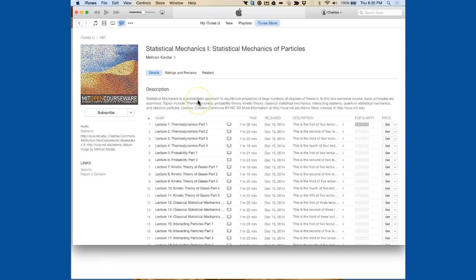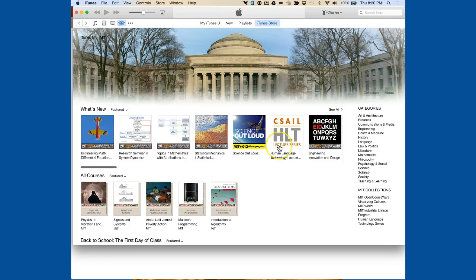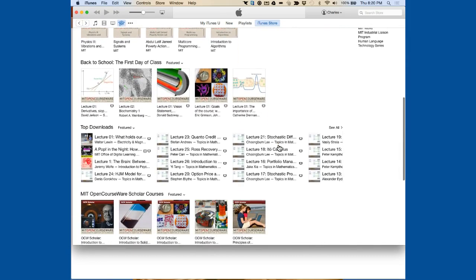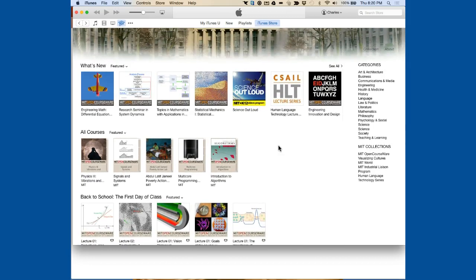This one's on statistical mechanics, a probabilistic approach to equilibrium properties of large numbers of degrees of freedom. In this two-semester course, basic principles are examined. Topics include thermodynamics, probability theory, kinetic theory, classical statistical mechanics, interacting systems, quantum statistical mechanics, and identical particles. So I know everybody's going to be subscribing to that this semester and learning about statistical mechanics from MIT. But that's awesome though. You could literally learn these courses as if you were a student there at no cost.